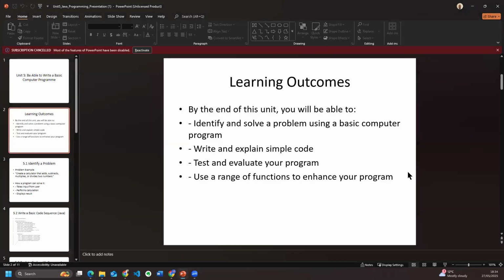So from our learning outcome, by the end of this unit, you as a learner, you will now be able to identify and solve a problem using a basic computer program, write and explain simple code, test and evaluate your program, use a range of functions to enhance your program.